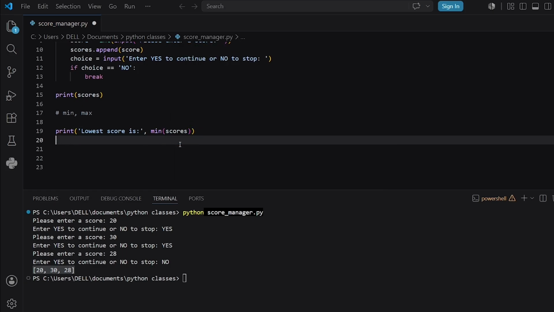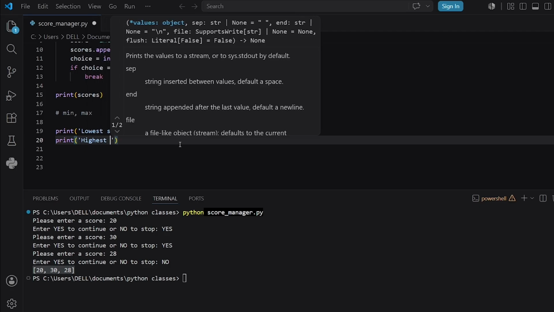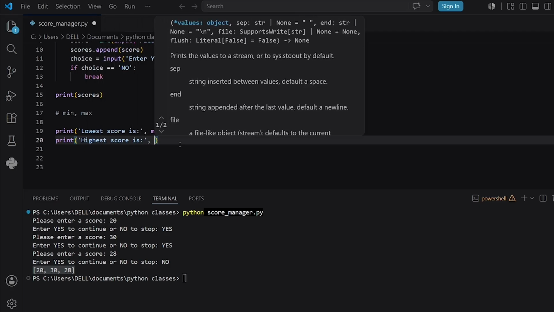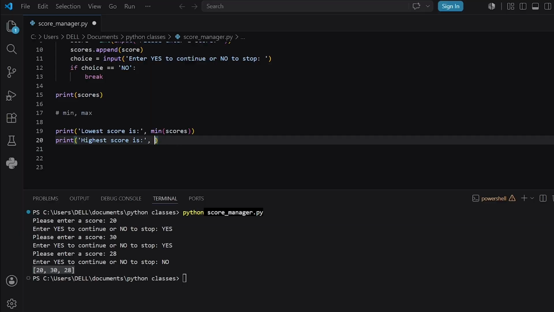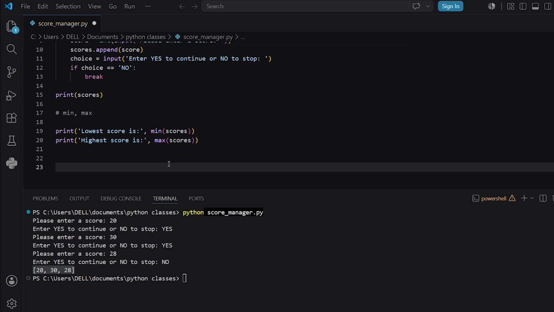I'm also going to do the same for the maximum score. So we can have print, we can have "highest score is". Then here I'm going to have max. Then we'll have scores. So let's run the program one more time.